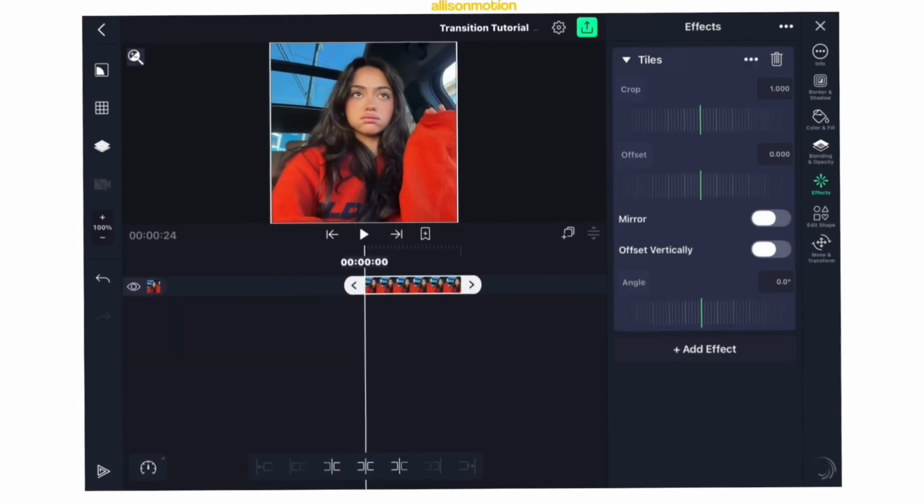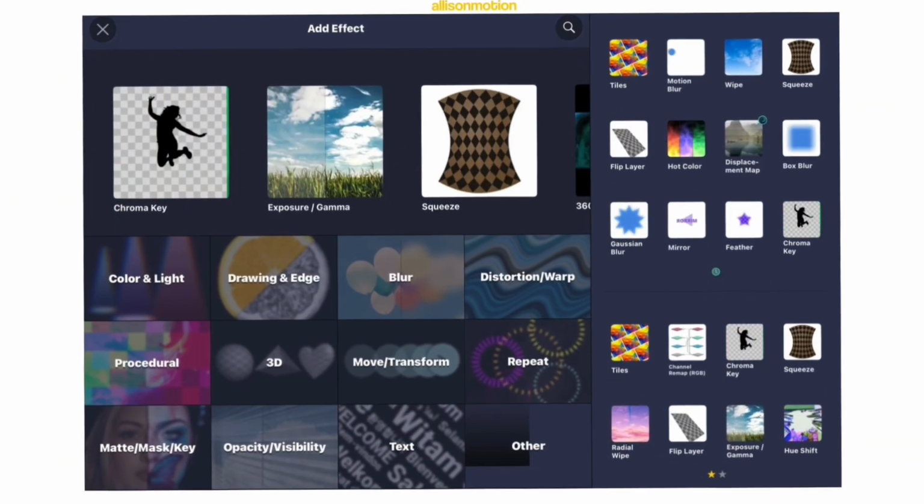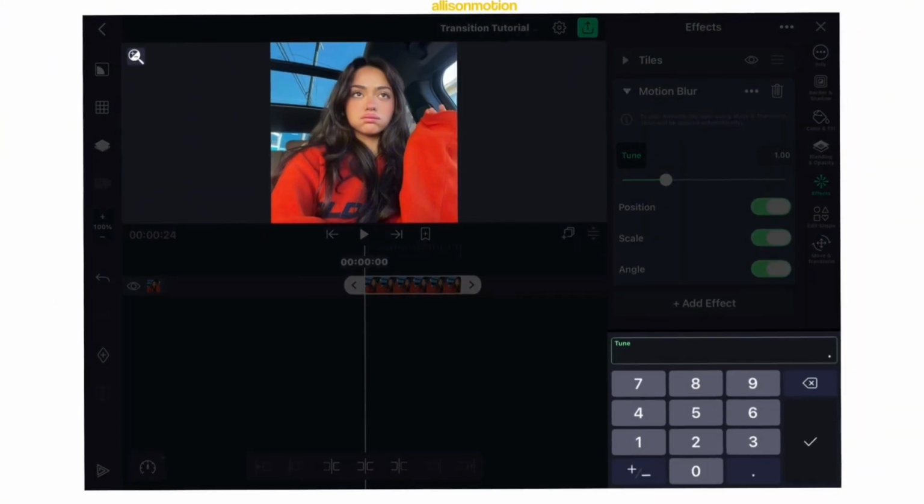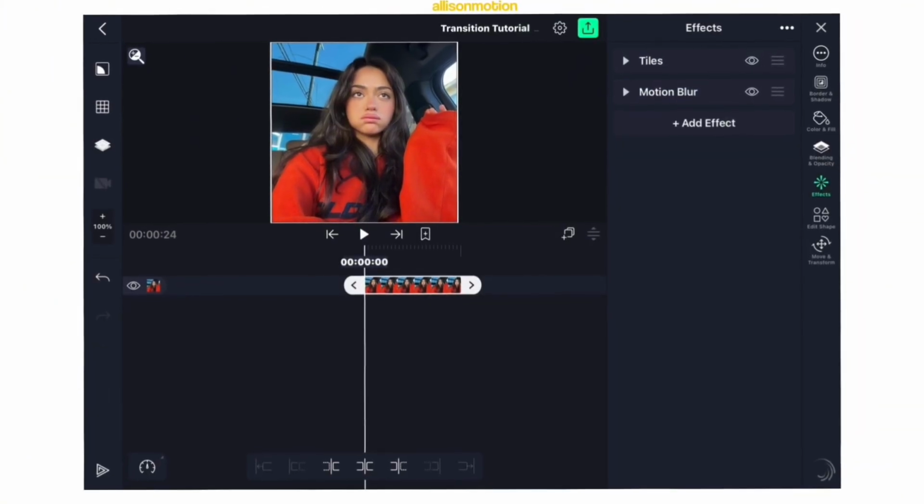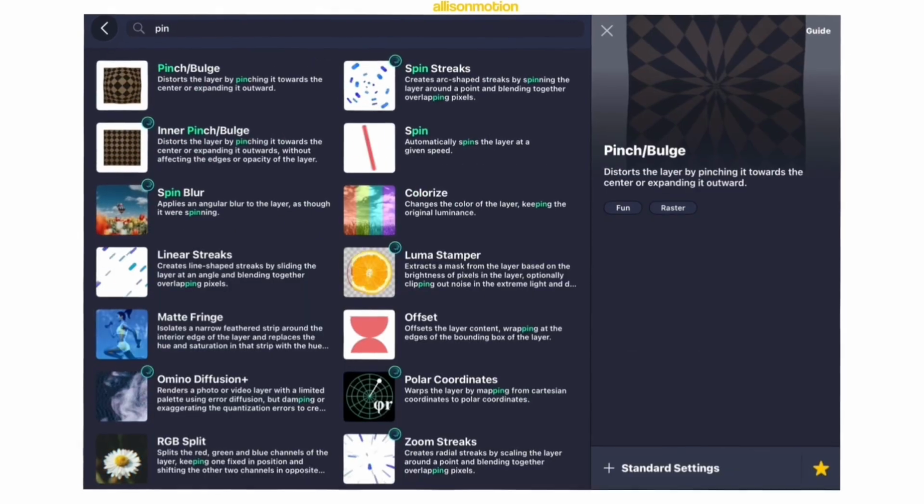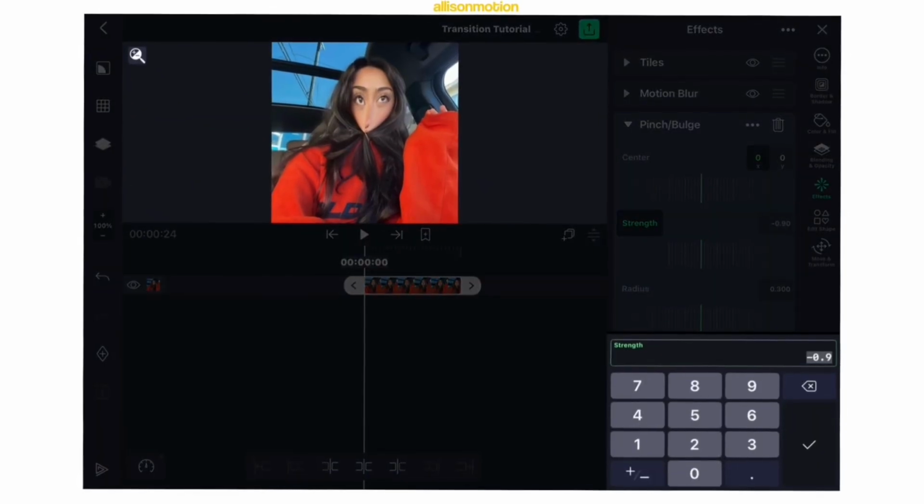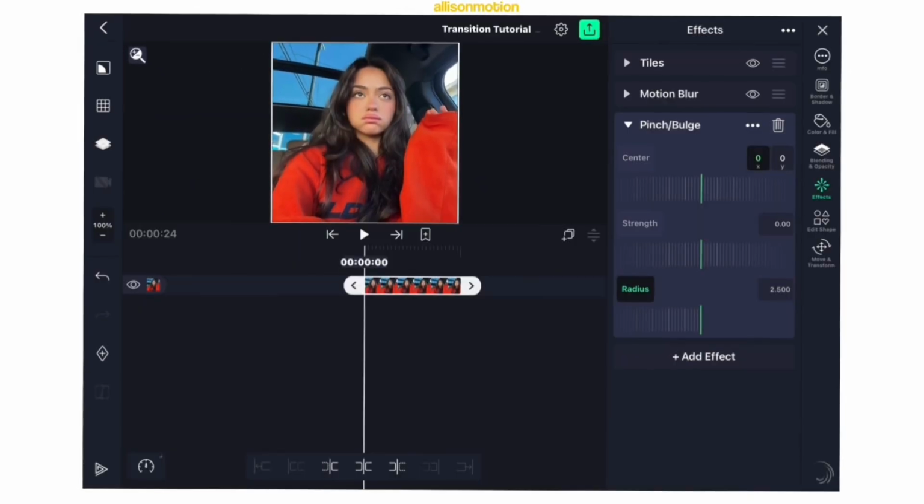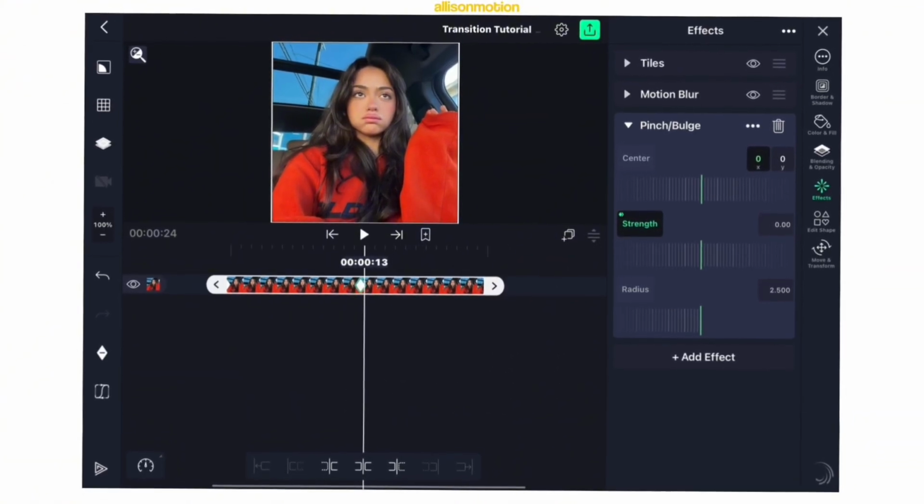Add the effect tiles and turn on mirror, and then add motion blur and make it 0.1. Add the effect pinch and bulge. Make the radius 2.5. Add 2 keyframes on strength at the beginning and the middle.